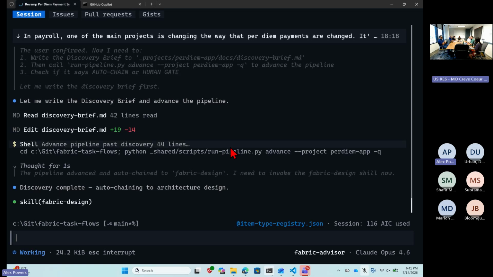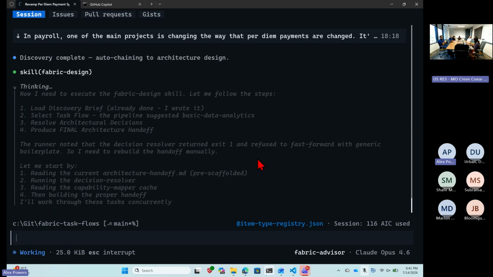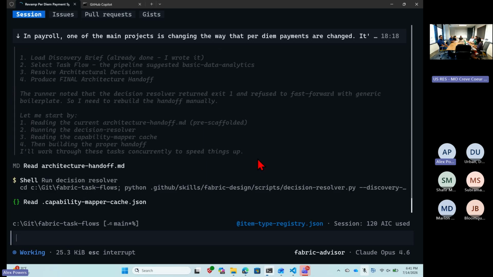So now it just passed off to our Fabric design. We went from our discovery phase into, all right, here's everything we said we want to build. Let's hand it off to our architect now, and then they're going to start saying, all right, here's all the pieces we should select based on the low code CF or the different attributes.